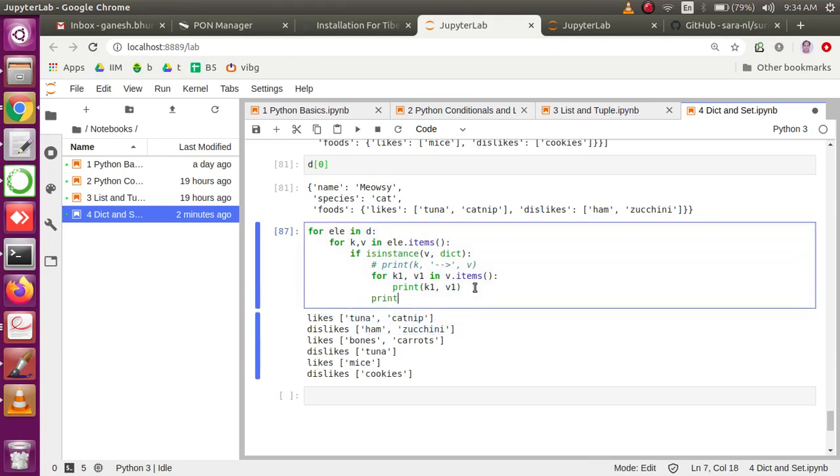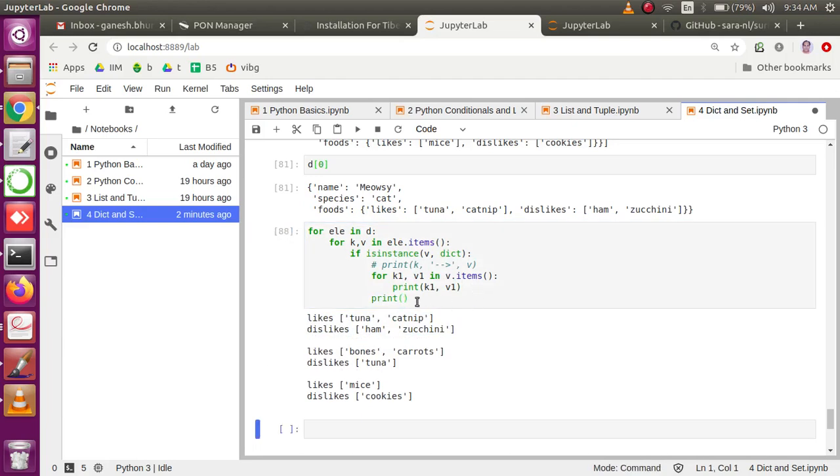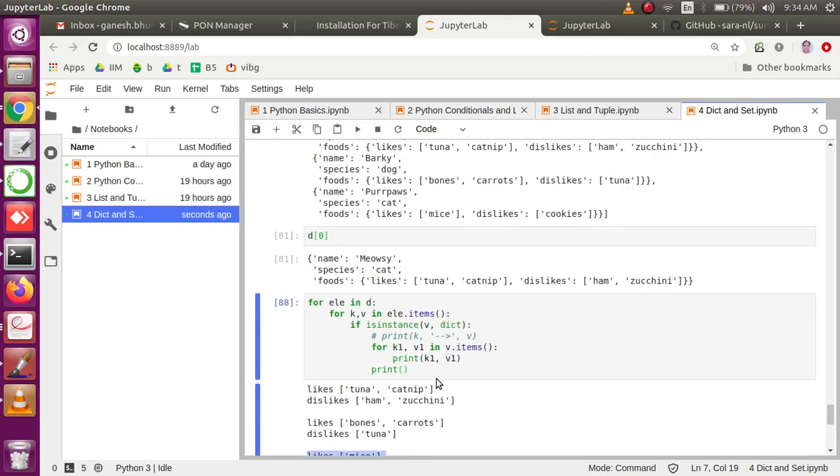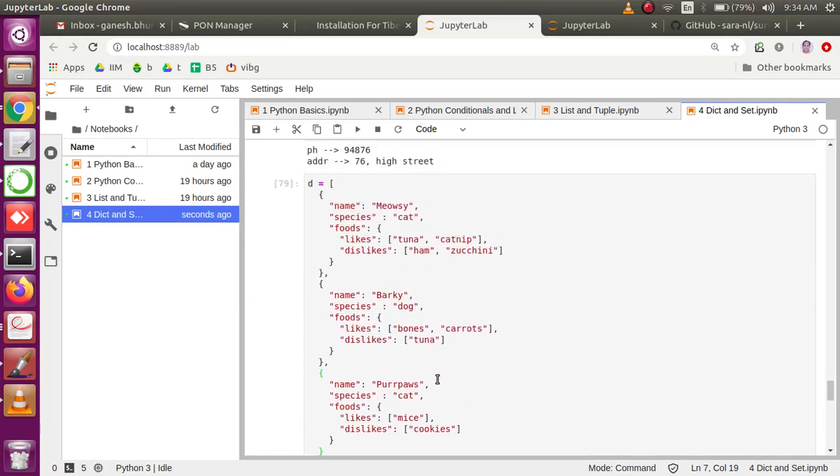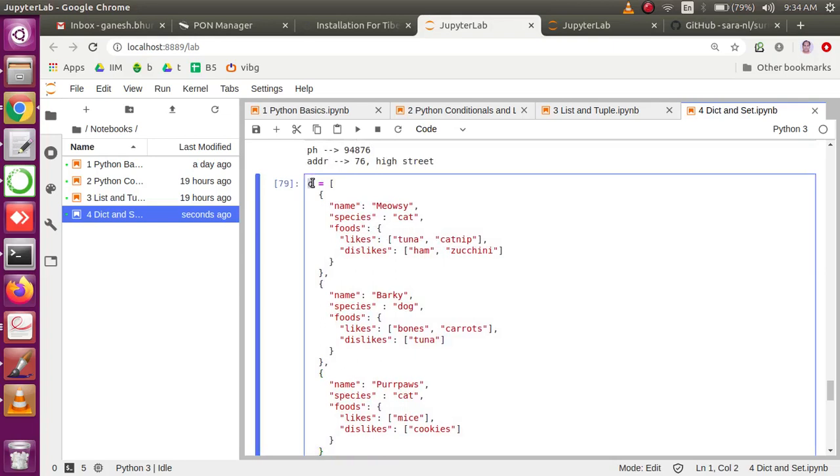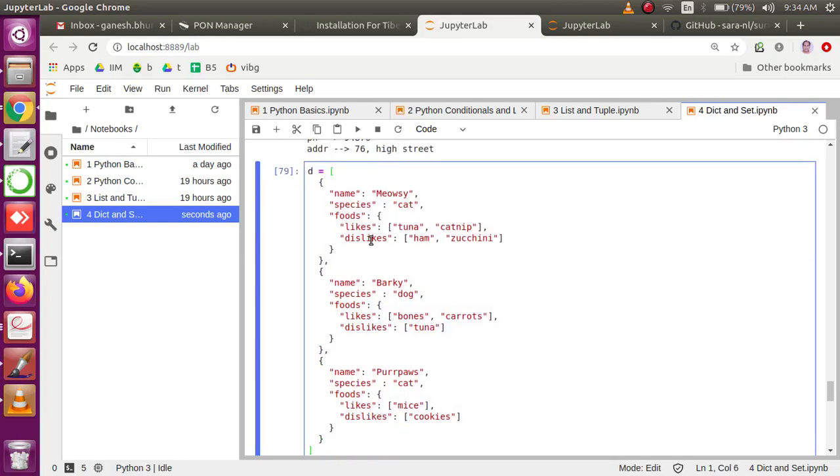Here you can just print one empty statement so that this will be distinguished, right? There are three species, and for each of the species I am able to find out likes and dislikes from this particular data, right? So just understand once again, I repeat, this D is not a dictionary, but it is a list which holds multiple dictionaries, and each dictionary also holds one more dictionary, and internal to that is the inner dictionary, and there is a list as well. So we can have any object inside any other object.